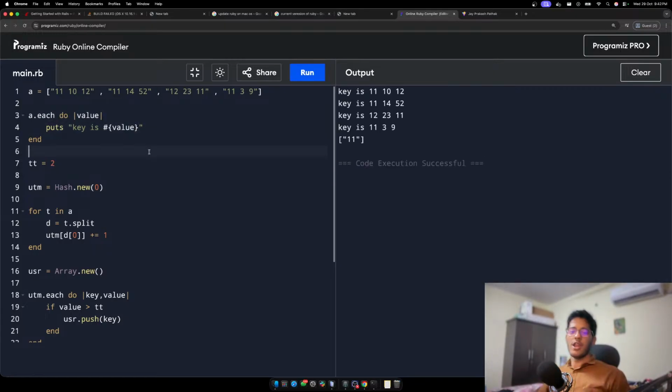I love Ruby now. I am loving this language, bro. I can write anything in Ruby now. I'm just feeling it.